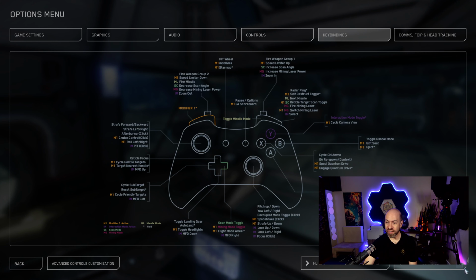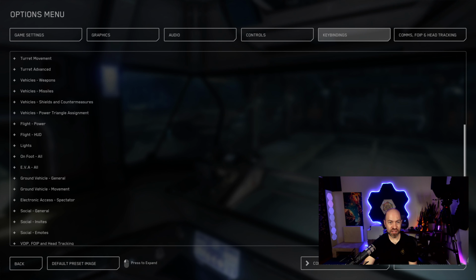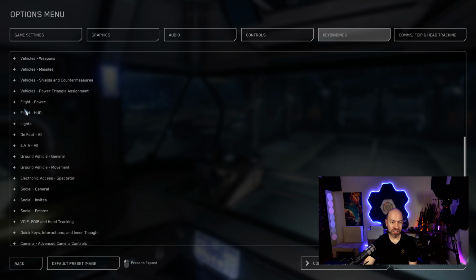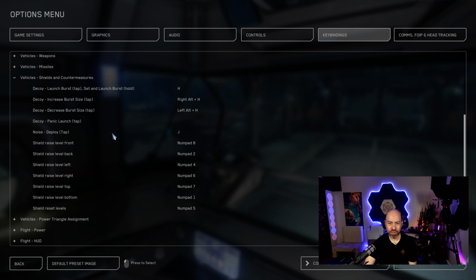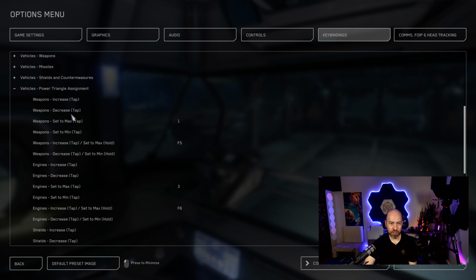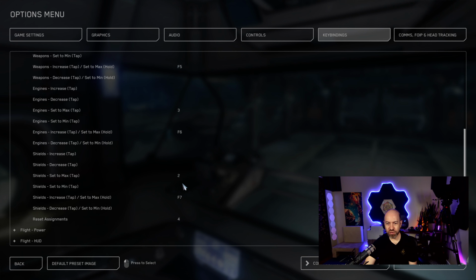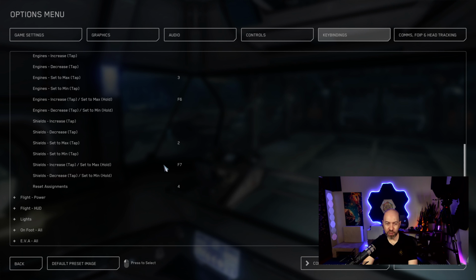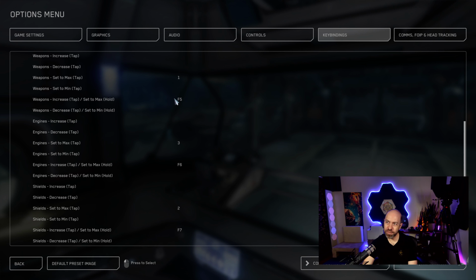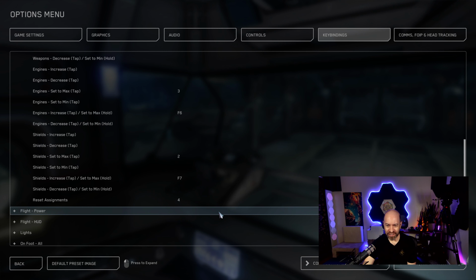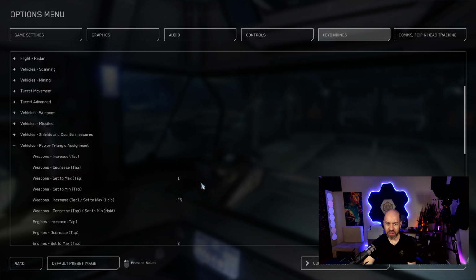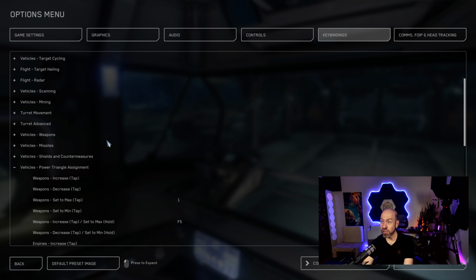If we go to advanced customizations under the keyboard and mouse, you're going to see everything's basically the same, except I set up various triangles. The power triangles to 1, 2, 3, and 4, so you can keep up with all those joystick people to do the max assignments. But I left the F5, F7. If you want some more keys available to you, just get rid of the F5 through F7, and you can now have those controls back.